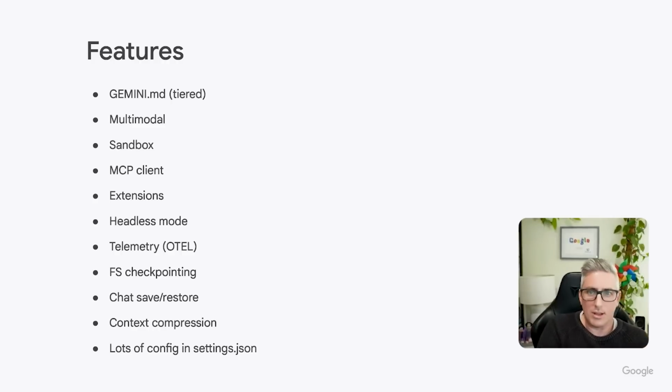I'm going to go over some of these features here. So I showed the GEMINI.md tiered setup briefly, talked about multimodality, but I'll leave this open for my own reference and jump back to the terminal and talk quickly about sandboxing.